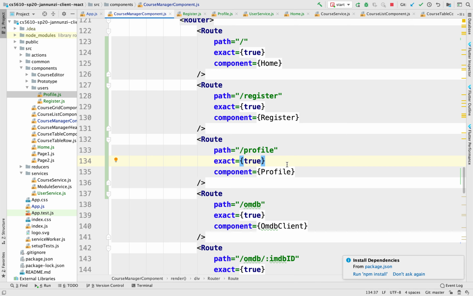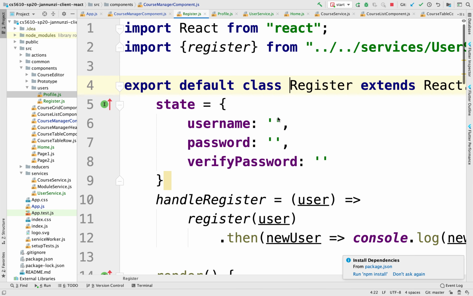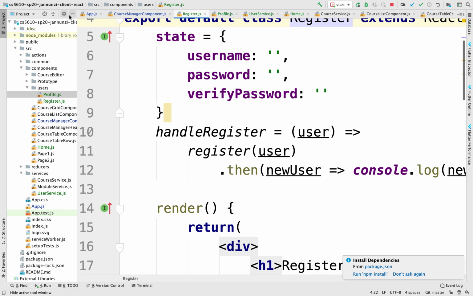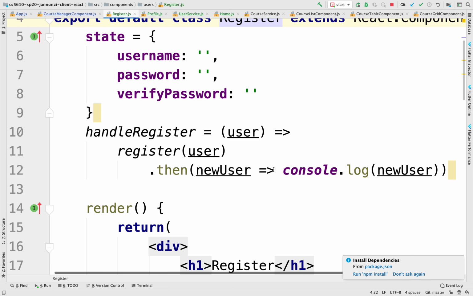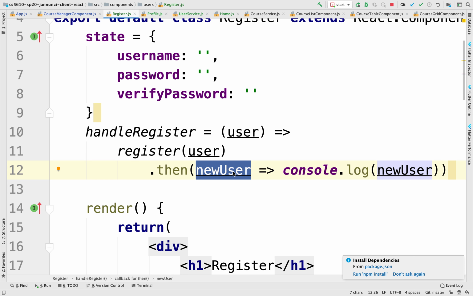So what we're going to do here is that on register, right? If we successfully register, which is here, notice that it'll be in this register function. When it comes back and we have this new user, instead of spitting out just the console log, we're going to use the history property, right, to push the route that we want to navigate to. So let's do that.